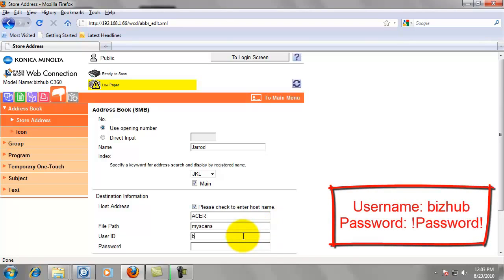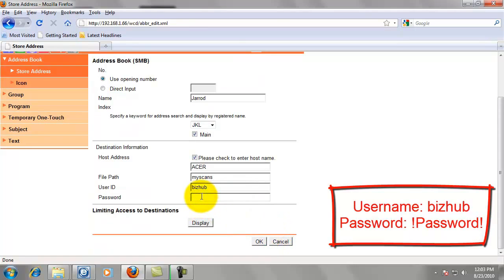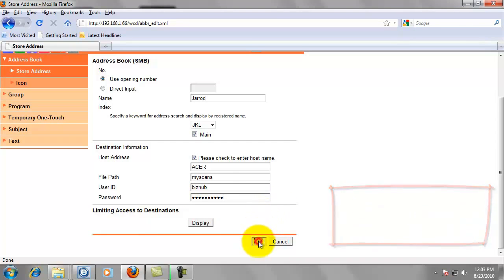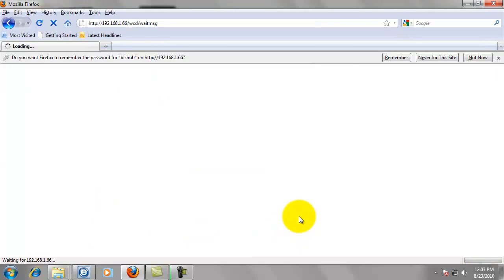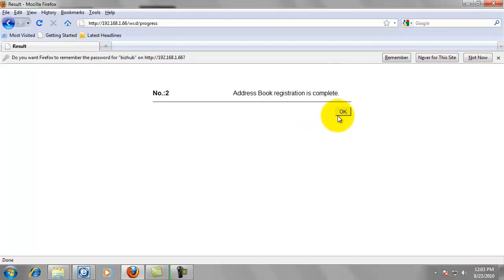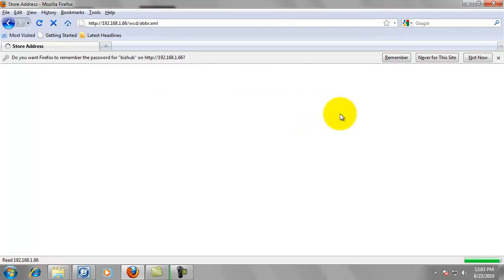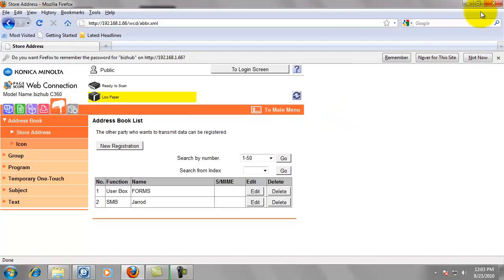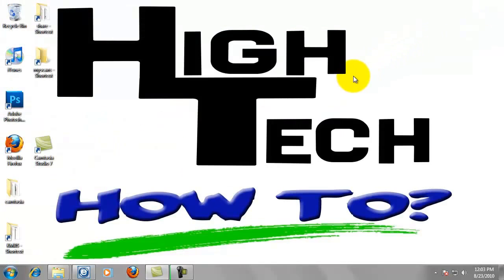The user ID is lowercase bizhub, and the password we created, if you remember, it was exclamation point, uppercase P, ASSWORD, exclamation point. Now we're going to click OK. Address book registration is complete. That's all we need to know. Just click OK. And we can go ahead and close this window. And that completes step 3.